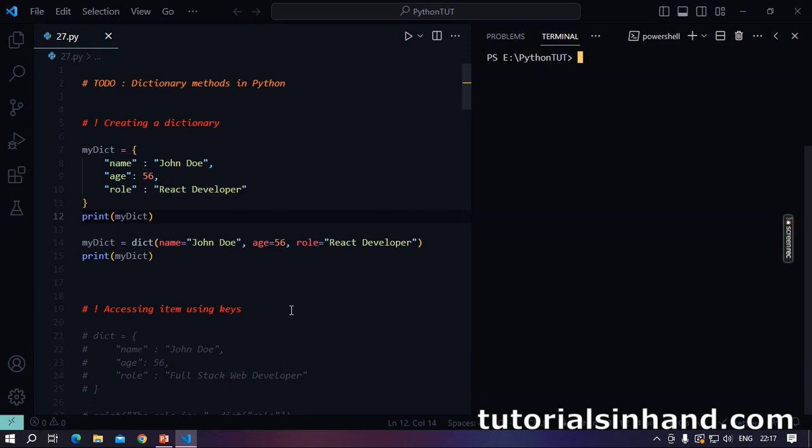Welcome to VS Code, and now we are going to explore the dictionary methods that are available in Python. Firstly, we are going to learn how we can create a dictionary. So we can directly create a dictionary like this, or make use of the dict constructor. First of all, I have declared 3 key value pairs within a pair of curly braces and assigned it to a variable myDict. So the myDict variable points to this dictionary which contains name, age, role as keys, and John Doe, 56 and React developer as values. And finally we print the dictionary.